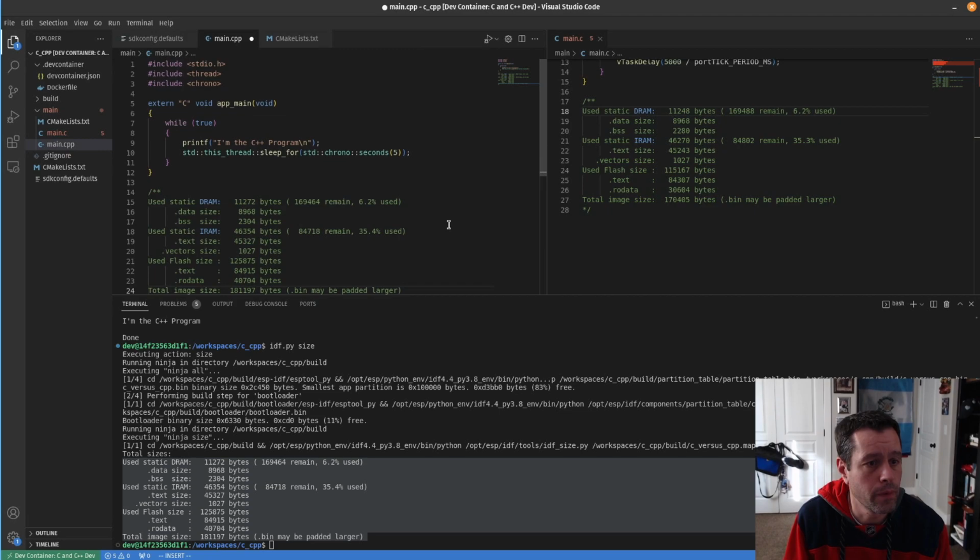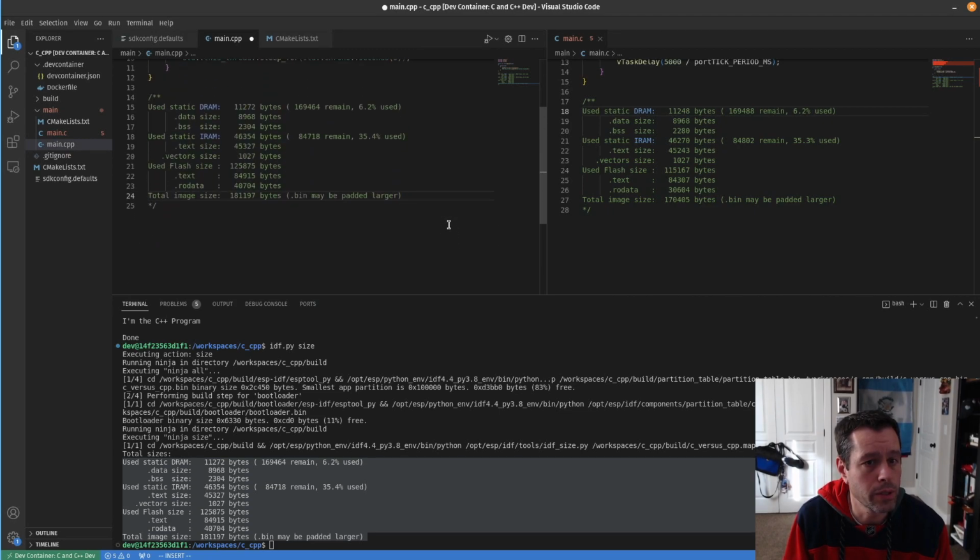Okay, and we're going to bring them right up next to each other and compare them. So you can see use static DRAM, data size, BSS size. What you can do is just come down the line here to get a very high level comparison between the two. And you can see on most of these, C++ is slightly bigger in most categories.